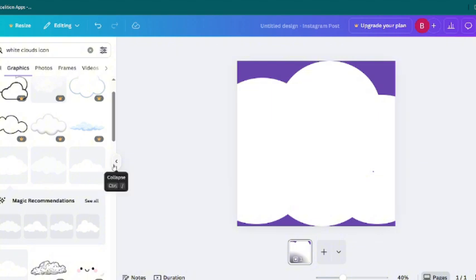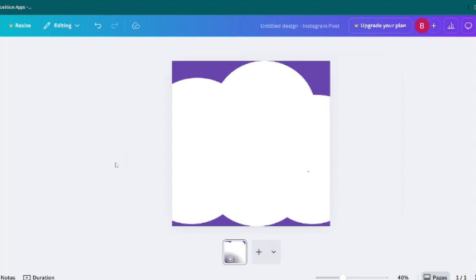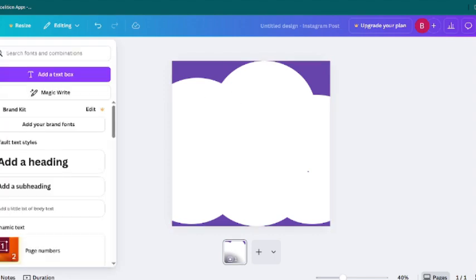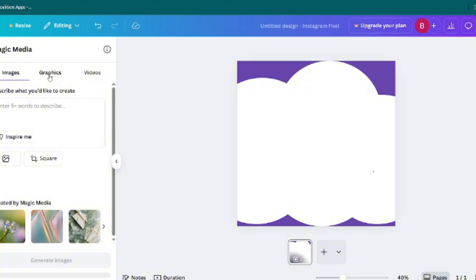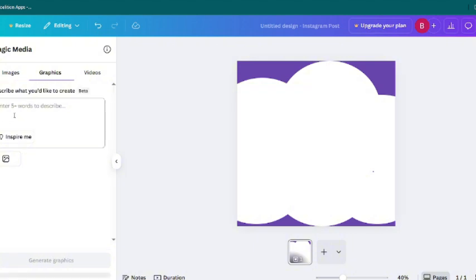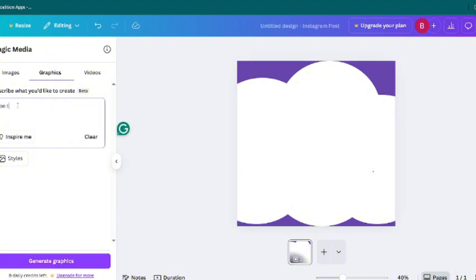Right. So the next thing that we want to do is to generate our image. So we have our background set, okay? So let's generate our image. So we come to Magic Media, click on Magic Media, click on graphics, because I want to use graphics, not photos. So I'll come here, and then remember to type the name of the character that you have made. So if you know what the character is all about, just type it. Be free.